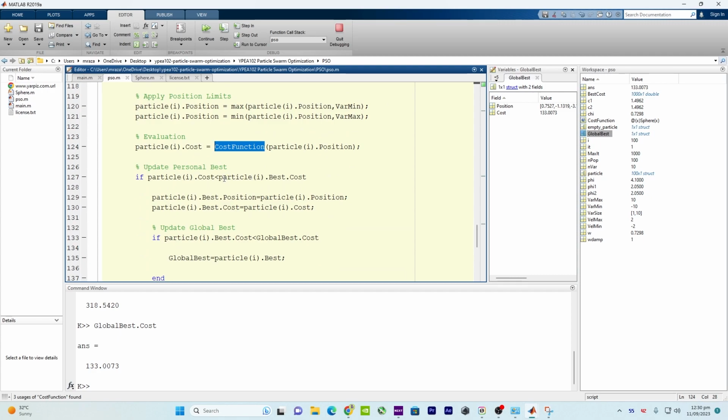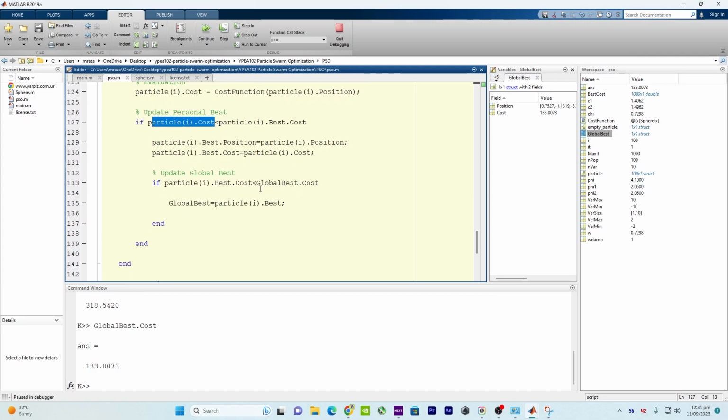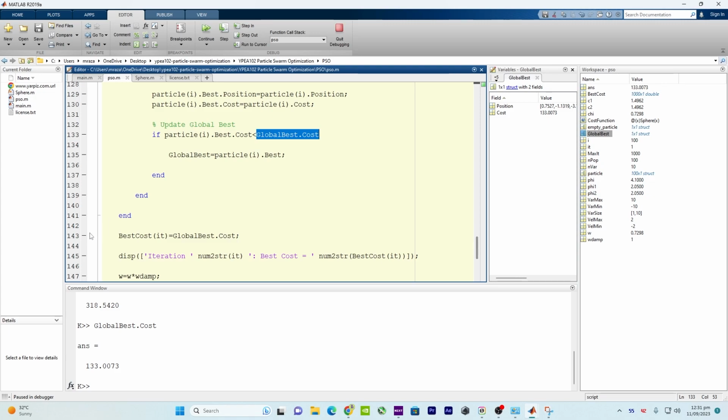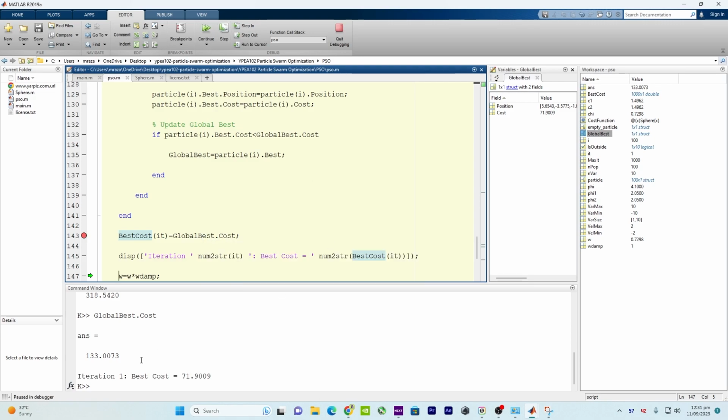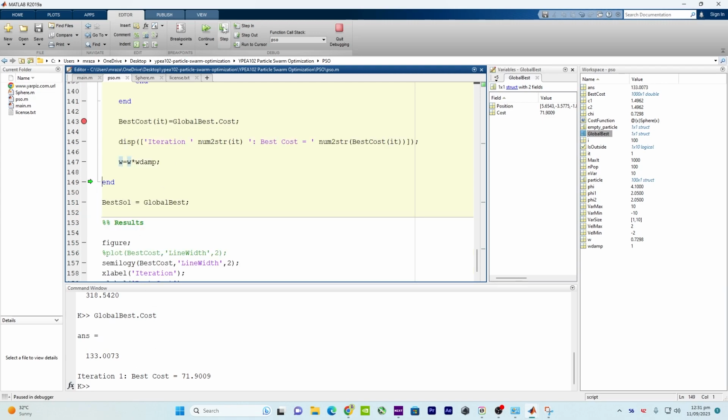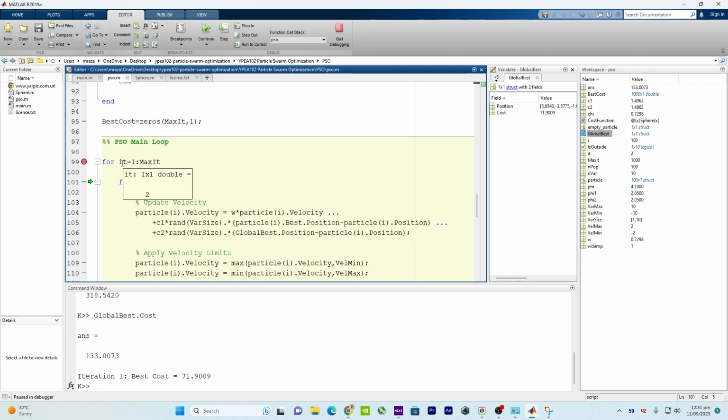So later on we have our personal best. Right now this is the cost, and we are comparing this with the personal best, and later on we have to compare it with the global best. So let me click here and click on run. Right now we have our global best. Let me click on step, and for the first iteration, iteration number one, we have the best cost, which is 71.9009. And now next, we have iteration 2. Now we are in the second iteration.